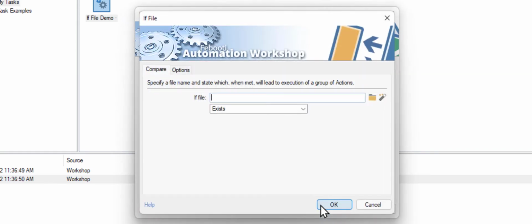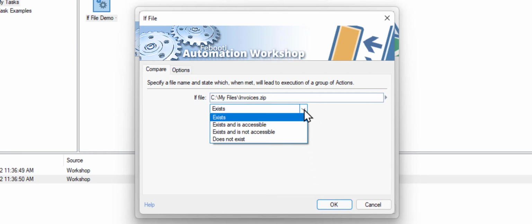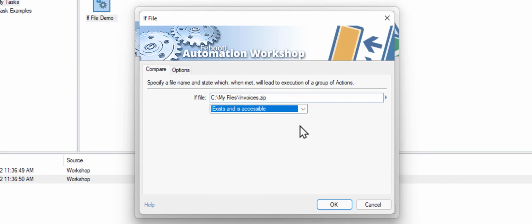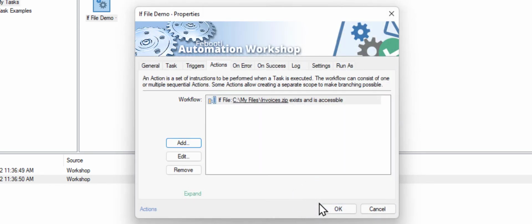I will provide a static path to the file. But in your real-world scenario you will probably have a dynamic variable from the folder watcher or another action. The If action can check if a file exists or doesn't. It also can determine if the file is readable. I will use that as we are going to read the file later. Click OK to add this action to our task.